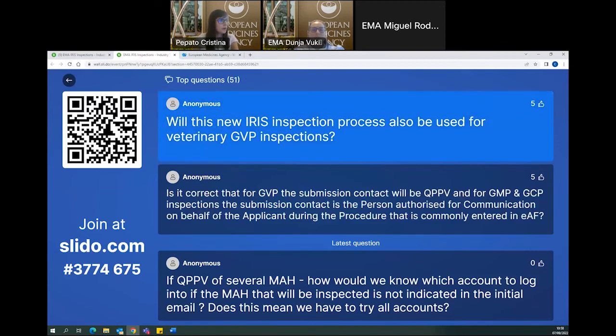Will this new IRIS inspection process also be used for veterinary GVP inspections? Yes, it will be used for CVMP requested veterinary inspections as well, starting from October for the veterinary colleagues.